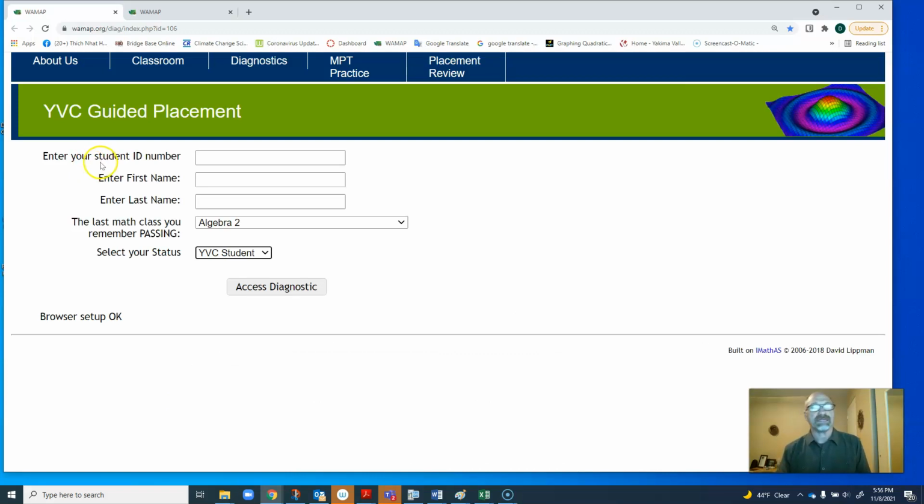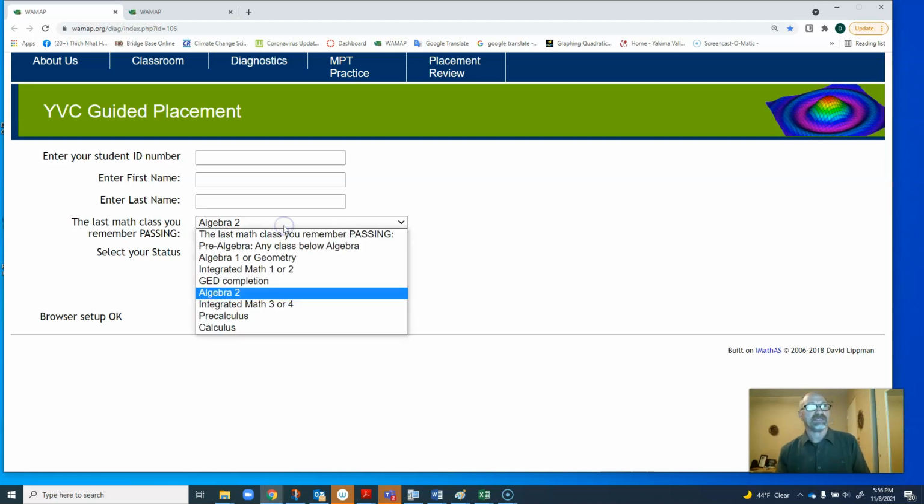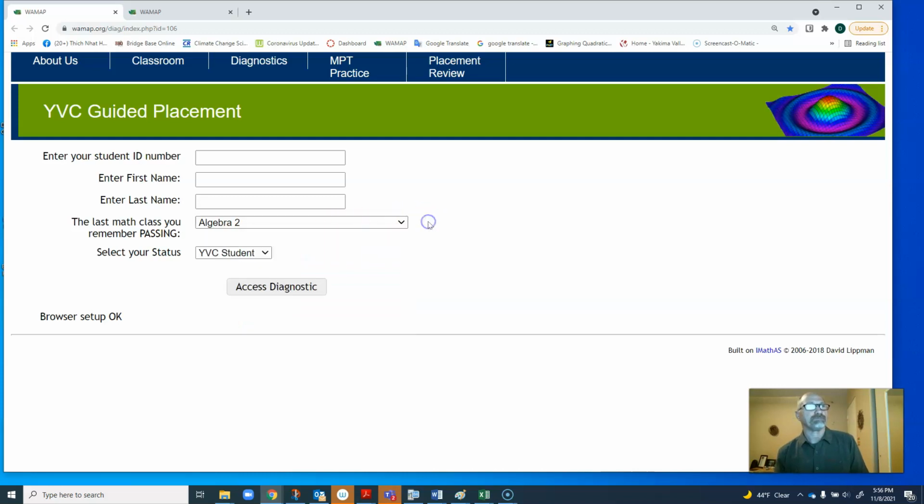You'll enter your student ID, your first and last name, and the last math class you remember passing. I've selected Algebra 2 because it happens to be the most common class that high schoolers complete. Your class may be different, so make your selection from those options. If you're a Running Start student, you'll have to select the status for Running Start, otherwise you're just a regular YVC student. When you select Access Diagnostic, it will open the placement assessment page for the math level that you indicated you had completed.